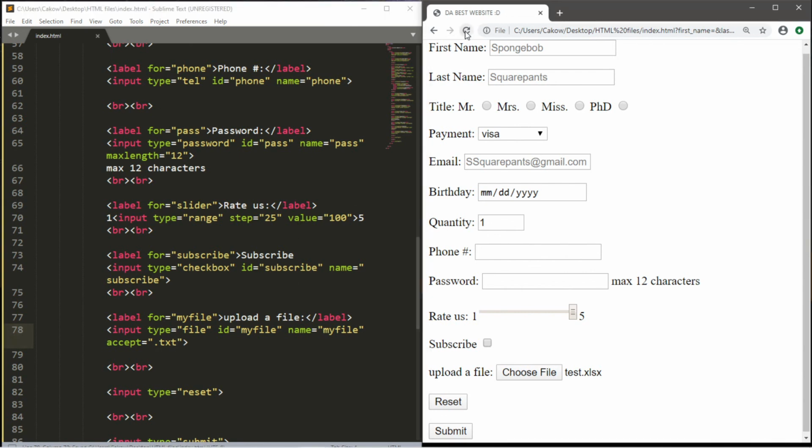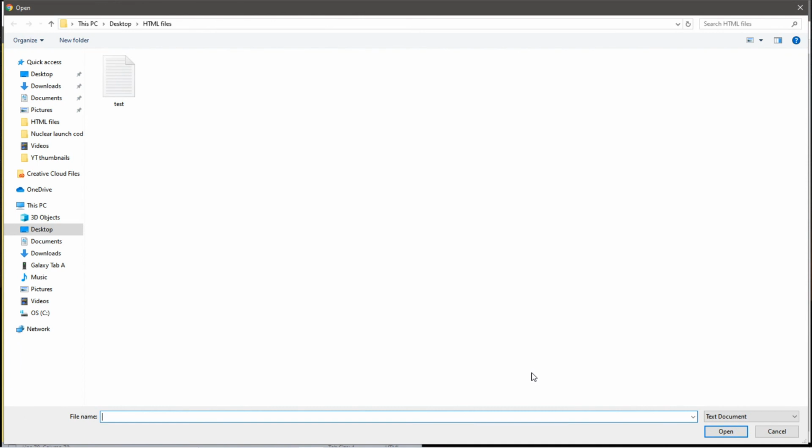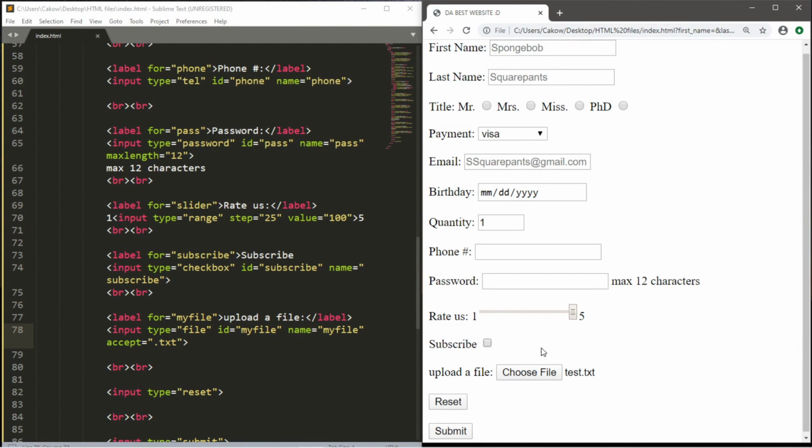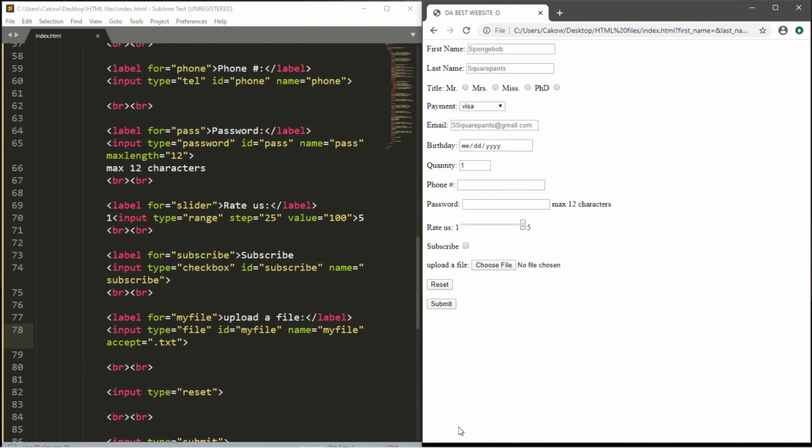So let's save, reload the page, and I'm going to choose a file again within the same folder. And here we only have that test file now, the plain text file. So before you could see that HTML file and that Excel file, but now we can only upload the file type that we specified, which was plain text. So then we can just upload that, and then we can submit this then.